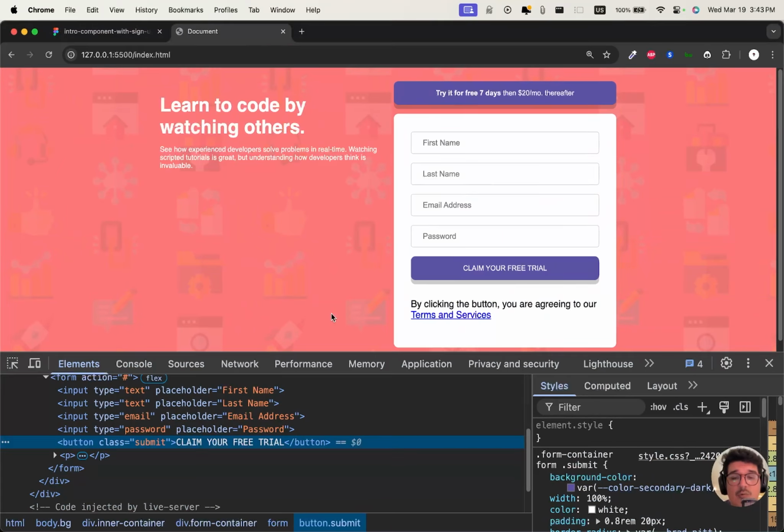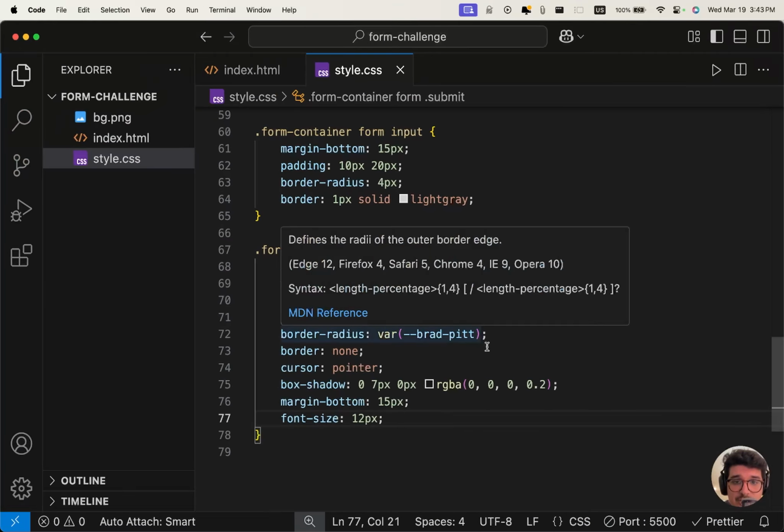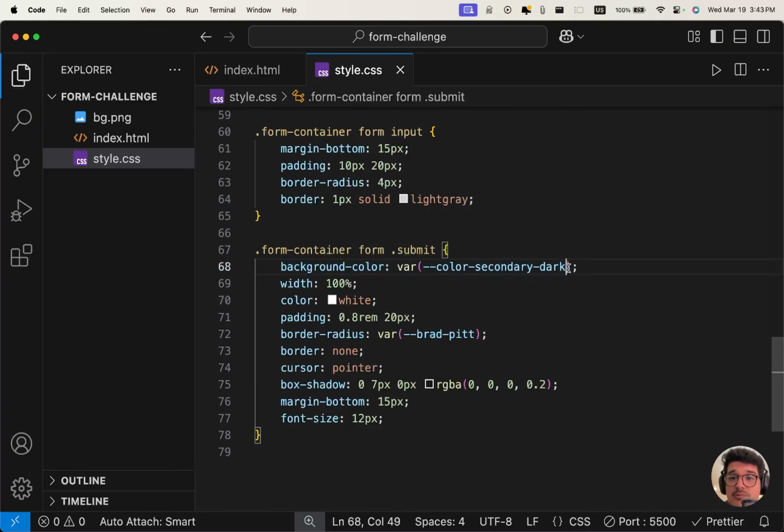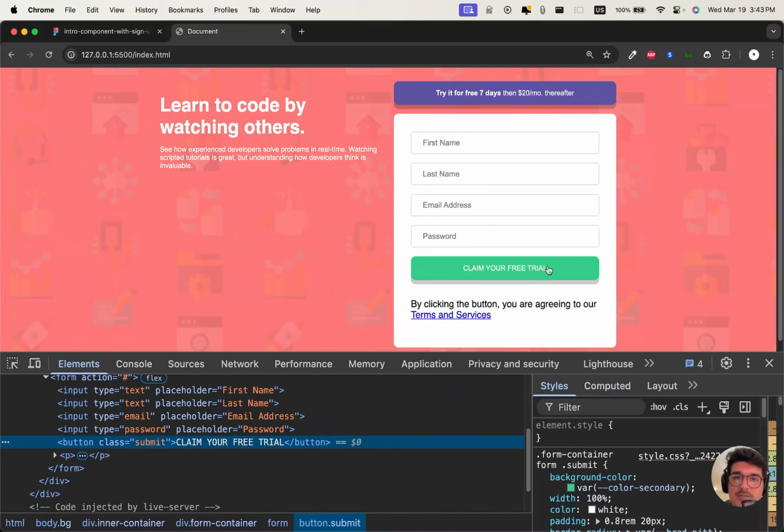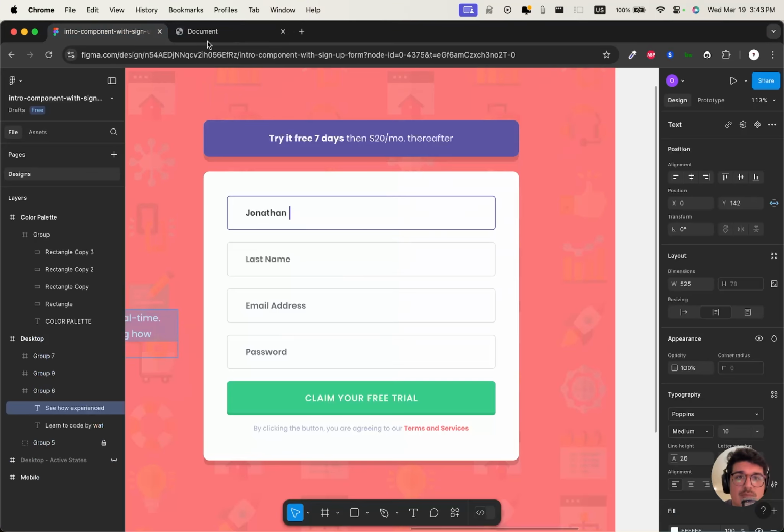I mean, what's left? The color. So let's just change the color. Background color, it was not this guy right here. What was it? The green? Secondary. And let's save that and let's see how that looks. And let's compare it to our mockup.